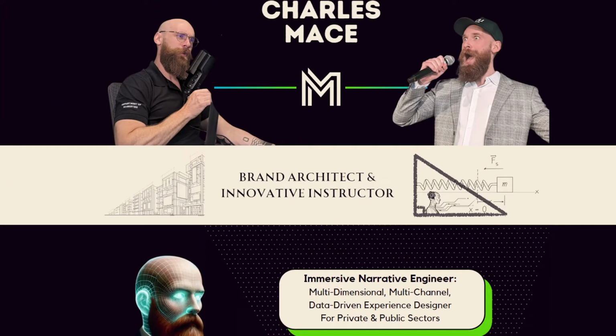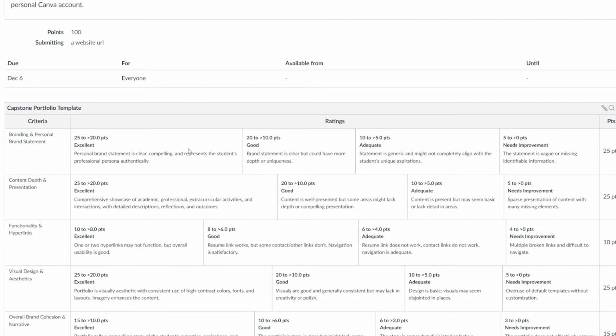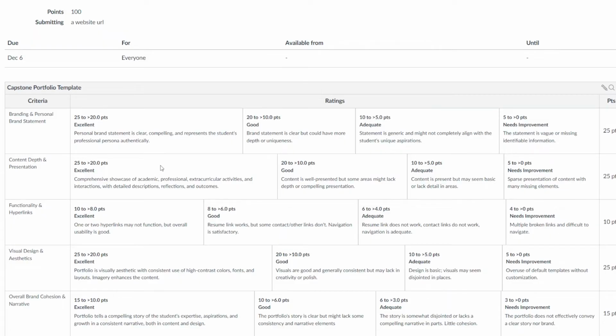So if you have any questions, please feel free to reach out. Make sure to read through the rubric so that you hit all the key points and you don't miss any points on this. But I mean, grades are great and all, but what you need to care most about is preparing for your future. And this portfolio template will help you do that.